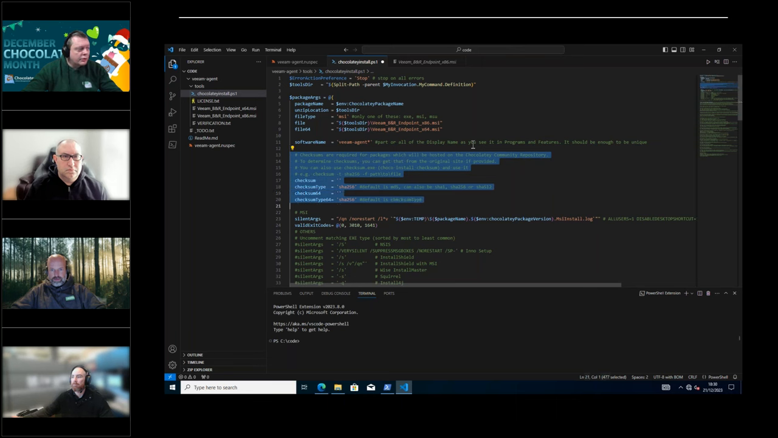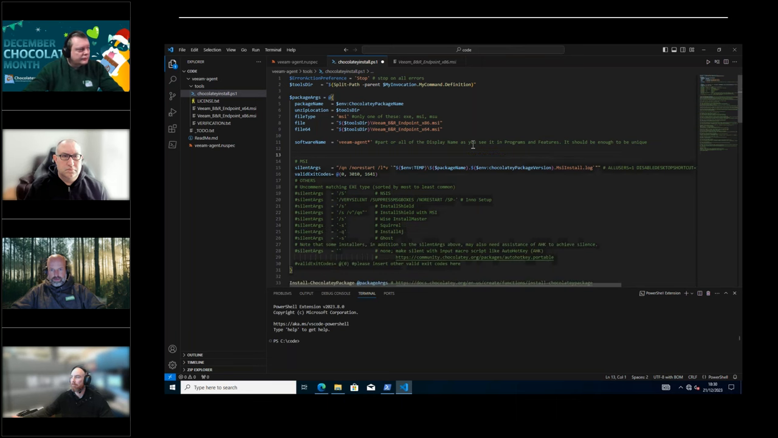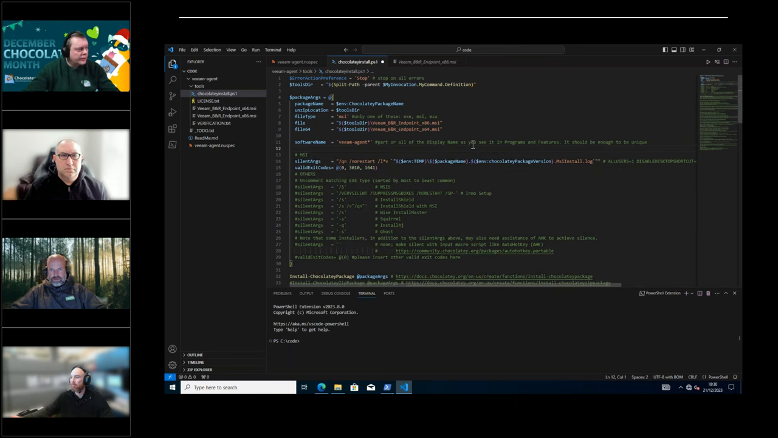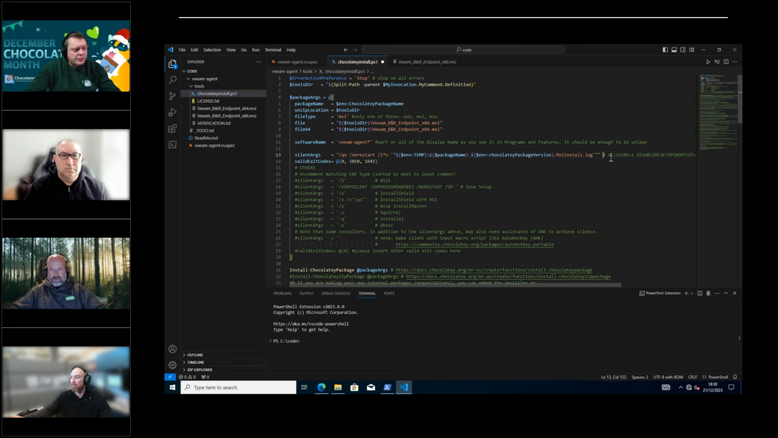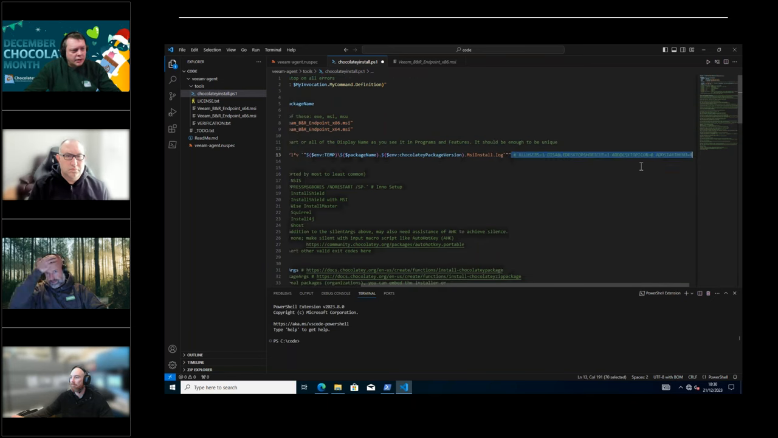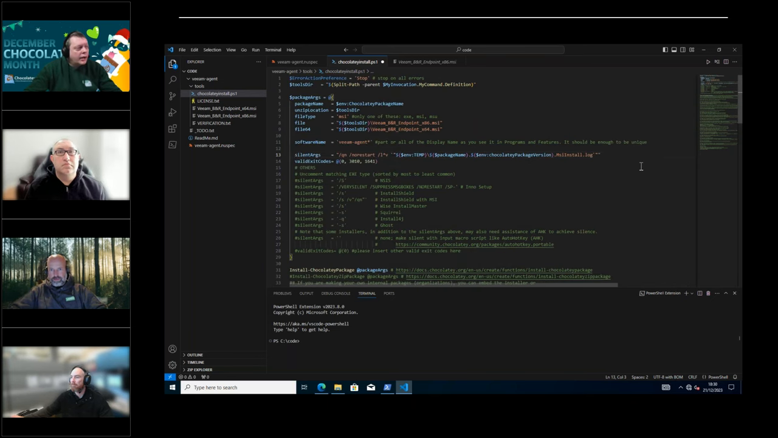Checksums are not required at this point, so we're going to remove that one. And the silent args is a great start right now. I'm going to remove this one. But this is not everything that we need.